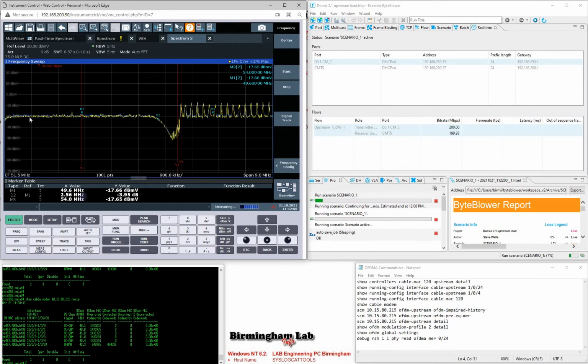For reference, this signal here is the lower SCQAM next to the OFDMA block. Marker 1 is the center frequency of that, so as I said previously, 49.6 MHz. Don't worry too much about the levels at the moment. The analyzer is running off a test point on the optical receiver of the test network we've got, so the levels are immaterial for what we're doing right now. What's really interesting at the moment is the width of this gap and what's going on here.